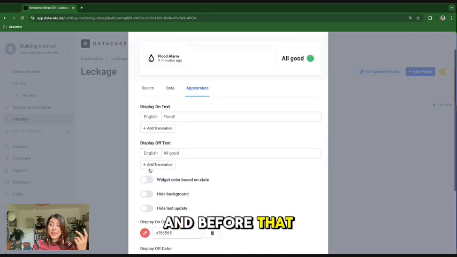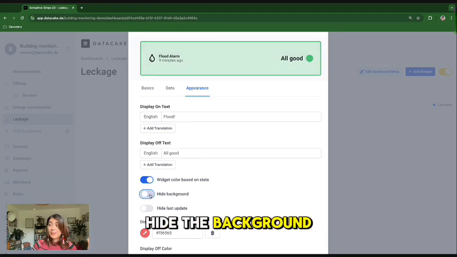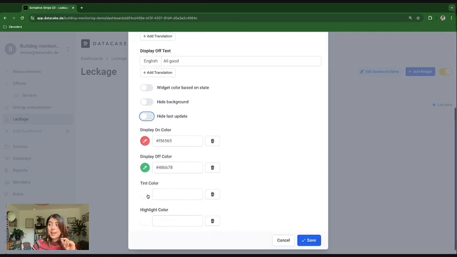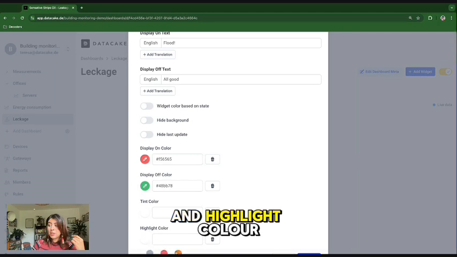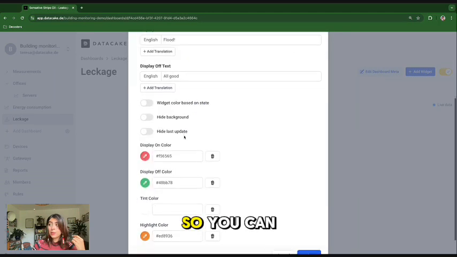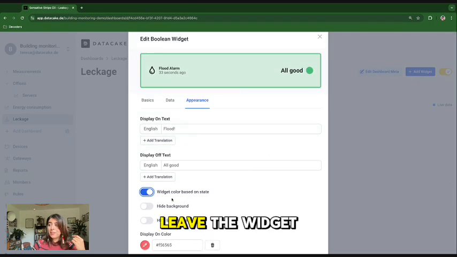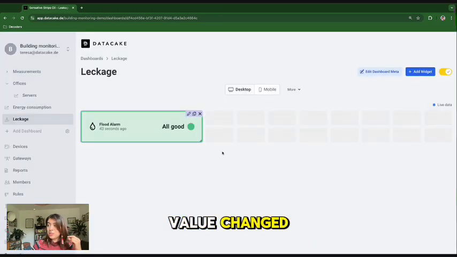And before that, you can select if you want the whole widget to be colored. Again, hide the background is only for when you don't select the one before, if you want the card to be in there or not, and the last update. And tint color again is the color of the card, and highlight color is the color of the title. So you can personalize it again. And we are going to leave the widget color based on state. I like that it's all green. And when the value changes to true, then it will get colored in red.